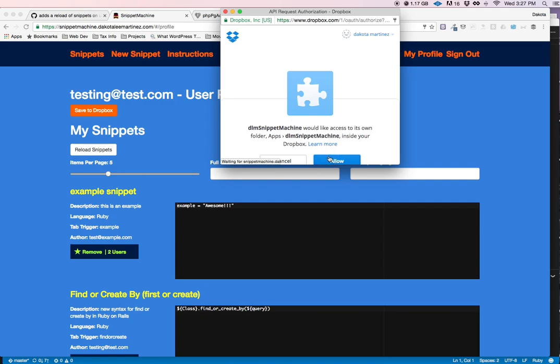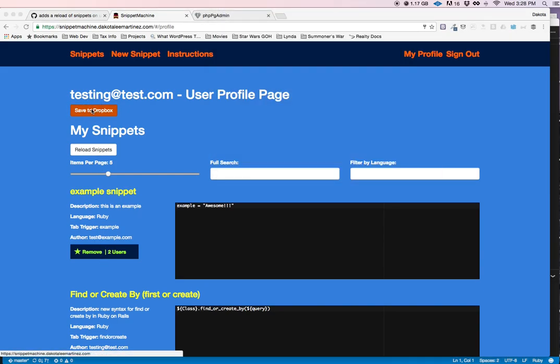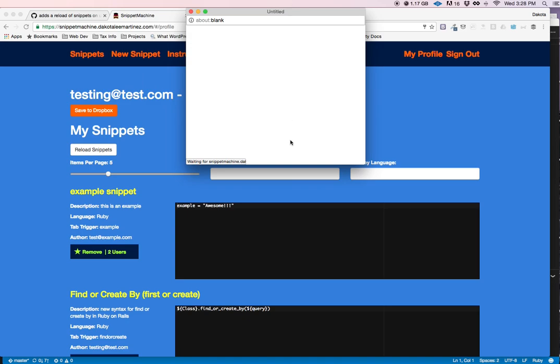And then I have to authorize it, allow, and actually gotta try this again. Pop it up over here now. Okay, it's working. Taking its time. Looks like we got action in the Dropbox now.